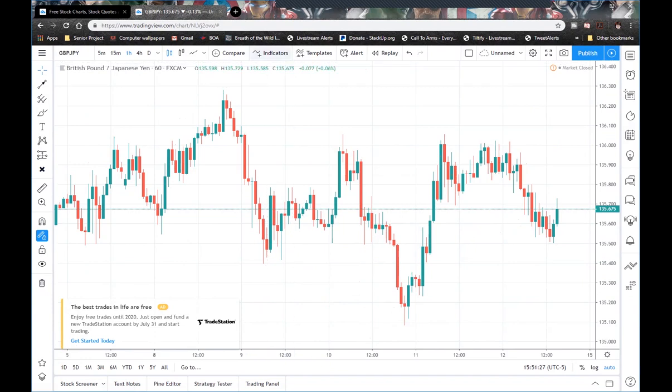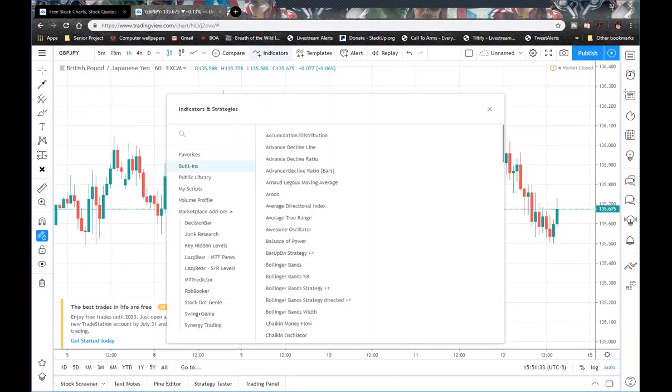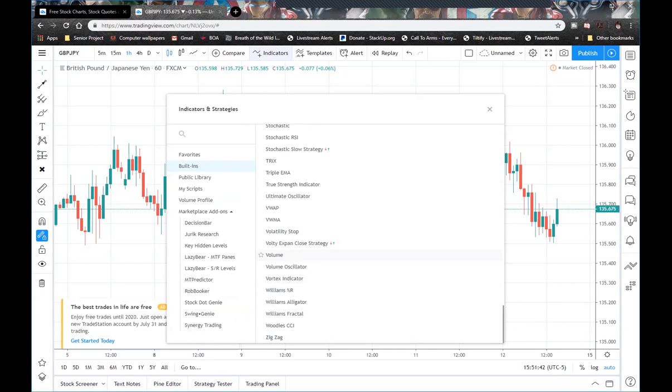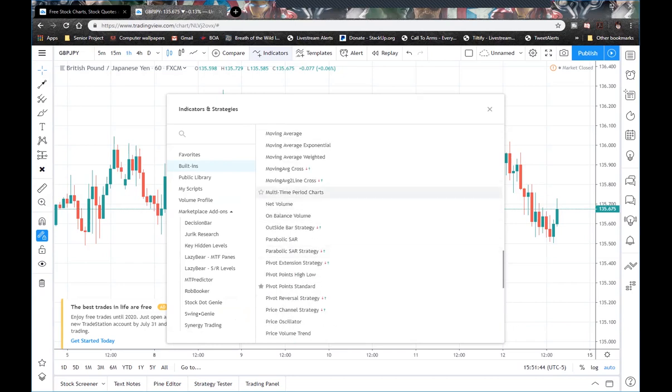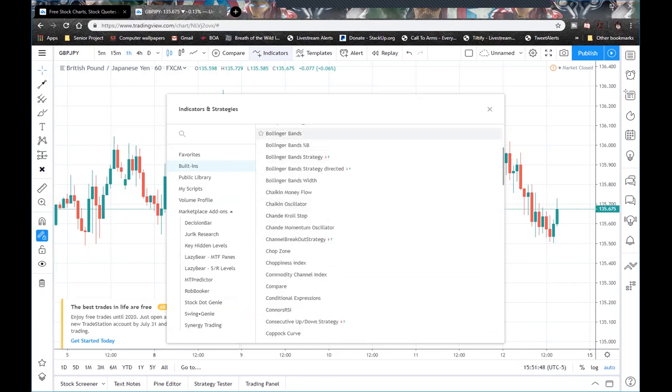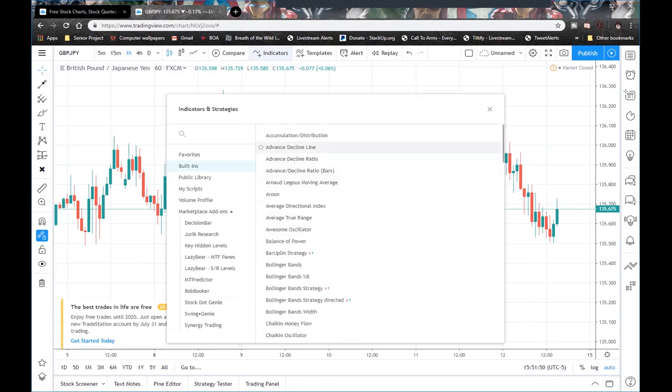Now, the next part is indicators. So let's talk about indicators for a second. These are your indicators and your strategies. You can find them right here. You just click on it. Now there's, I don't know, a lot of these that you can use, right? You can go from zigzag to volume to multi-time period to moving average to ease of movement to Bollinger Bands to accumulation distribution.